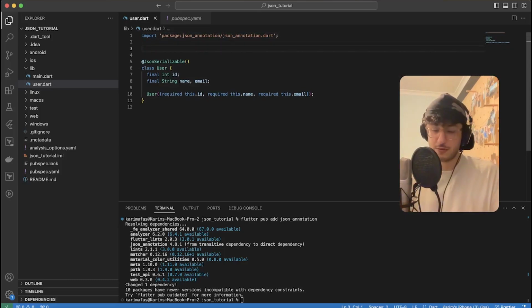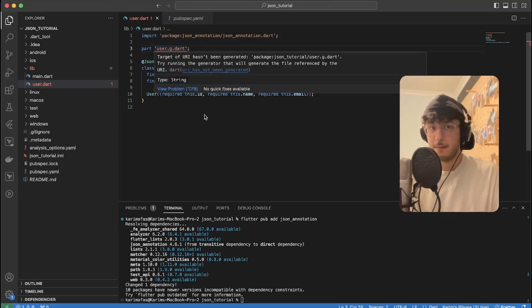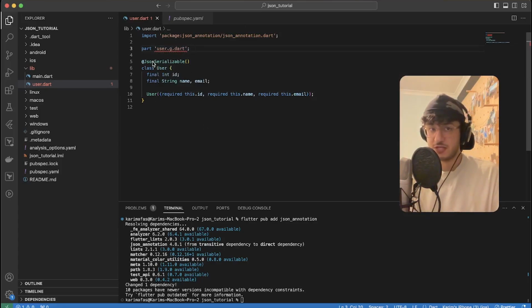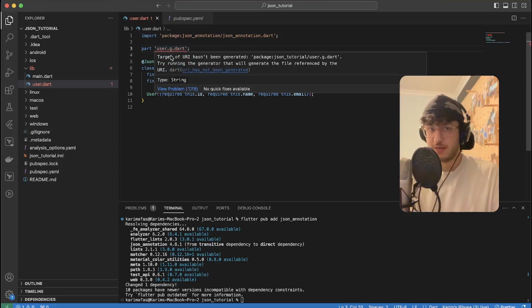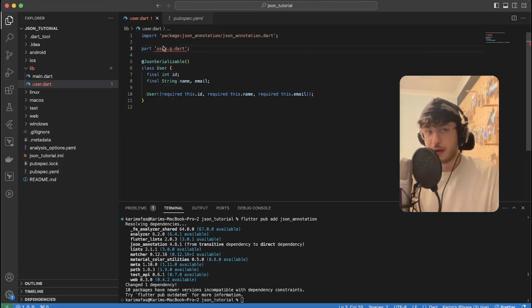And then I'm also going to create a part directive for this class. So this class will be part user.g.dart, and the static compiler will start yelling at you here because this file doesn't exist. But once we run the generator, JSON serializable will take care of creating this file. And for the record, this is a file where the fromJSON and toJSON functions will be contained.